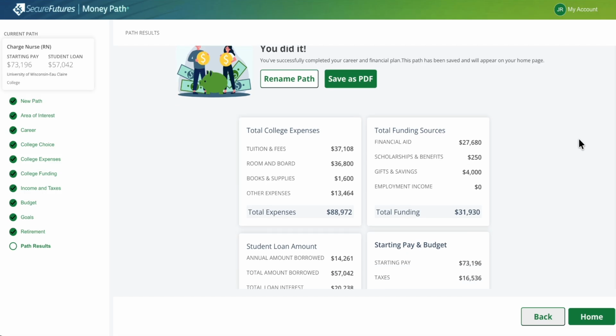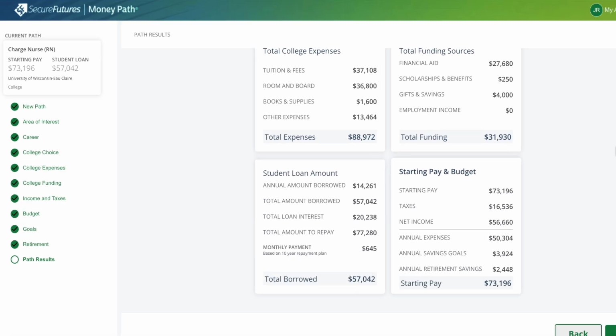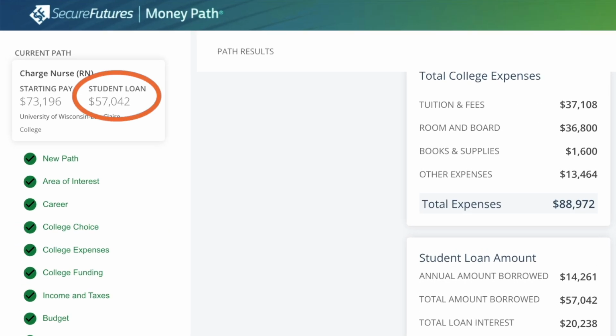Now let's look at Taylor, who is a little more undecided in their post-high school path, but definitely has an interest in the medical field. The first path Taylor is considering is getting a bachelor's degree in nursing from a local college. You can see here that Taylor will take on a significant amount of student loan debt, but they'll also have a high starting salary and moderate expenses, and may be able to afford this option.